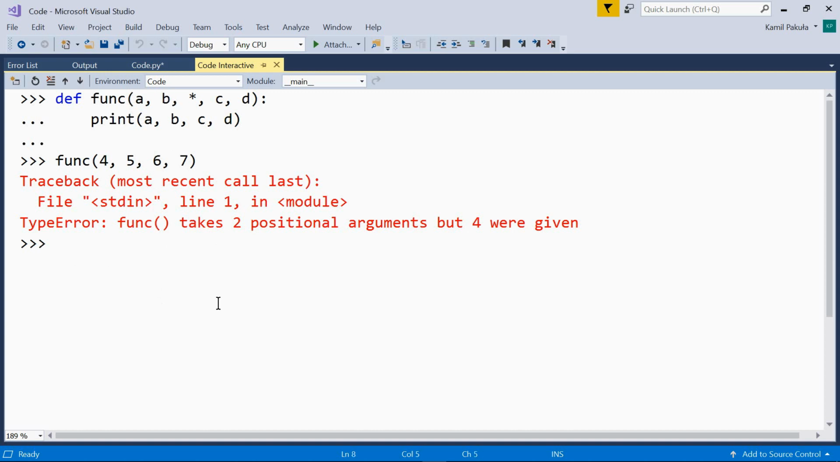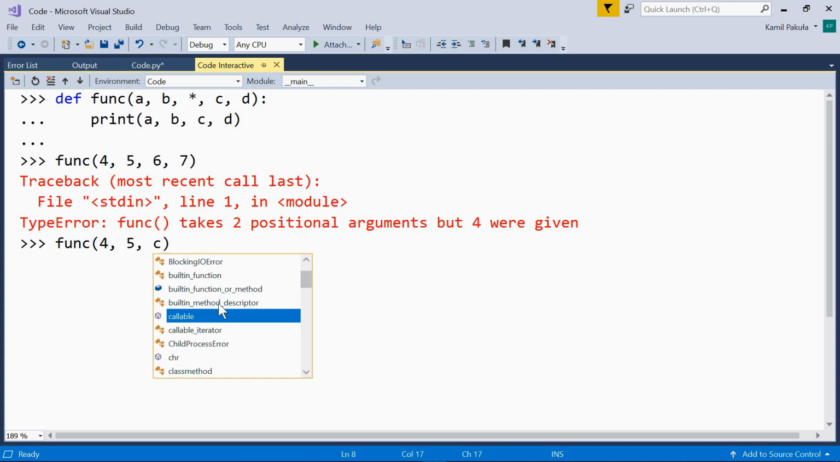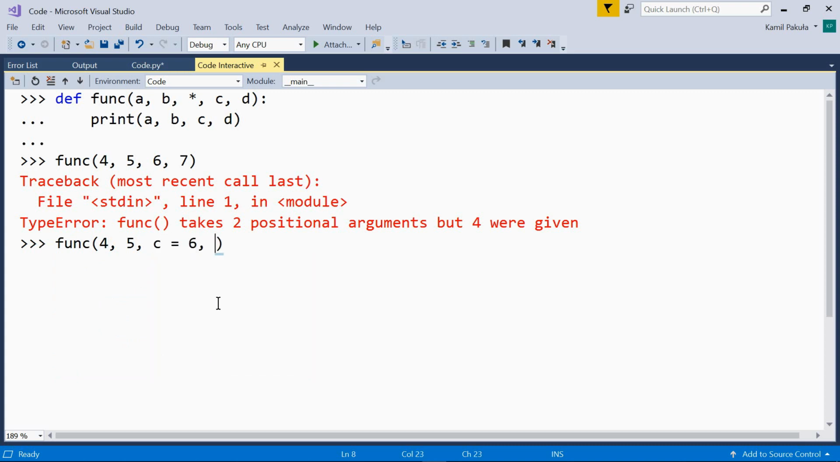And this is how it should be done. func(4, 5, c=6, d=7). And now it works. So all the arguments following a star character or a star argument, which is an arbitrary number of arguments packed into a tuple, must be keyword arguments. Otherwise, it won't work.